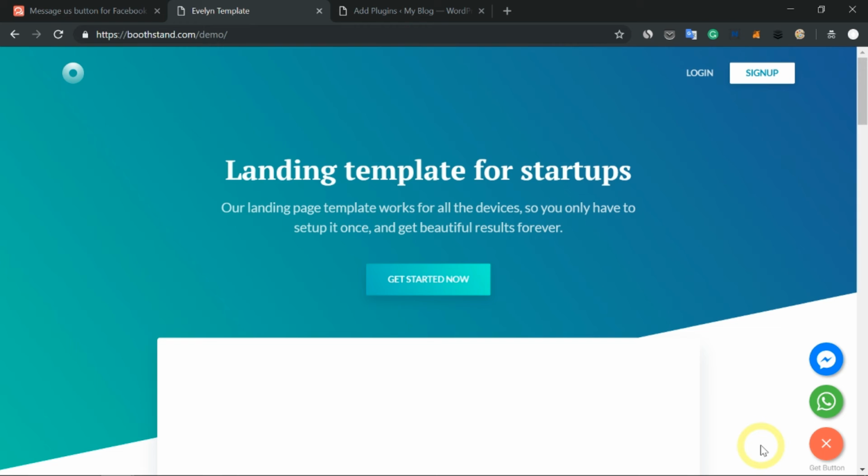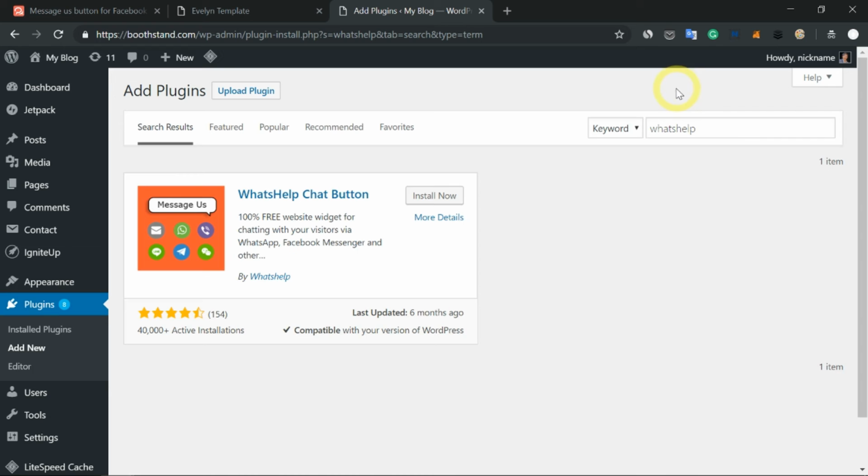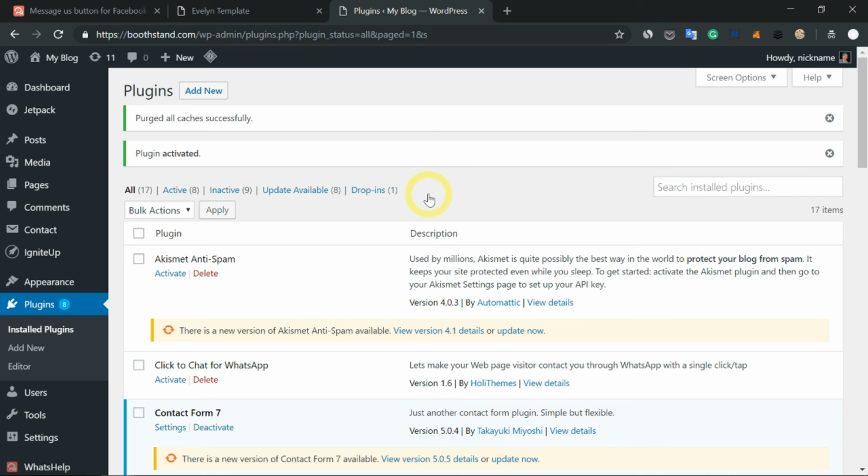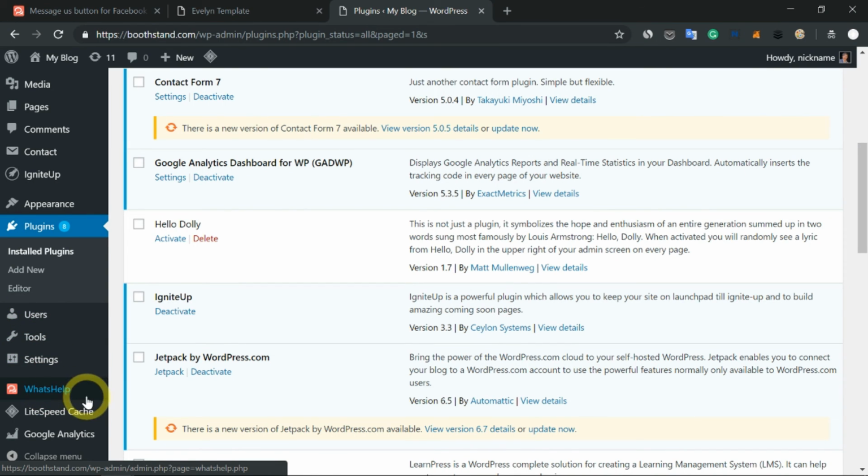Now, the other way that you can integrate this button easily, in fact, on a WordPress website, is to go to your WordPress dashboard and search for the keyword WhatsHelp under the Add Plugin section over here, and you will see this plugin here. All you need to do is just click on Install Now. Well, after this is installed and activated, you still have to copy the code from the website to this plugin. So I'm going to show you how. So down here you see there's a new menu called WhatsHelp. Click on it.